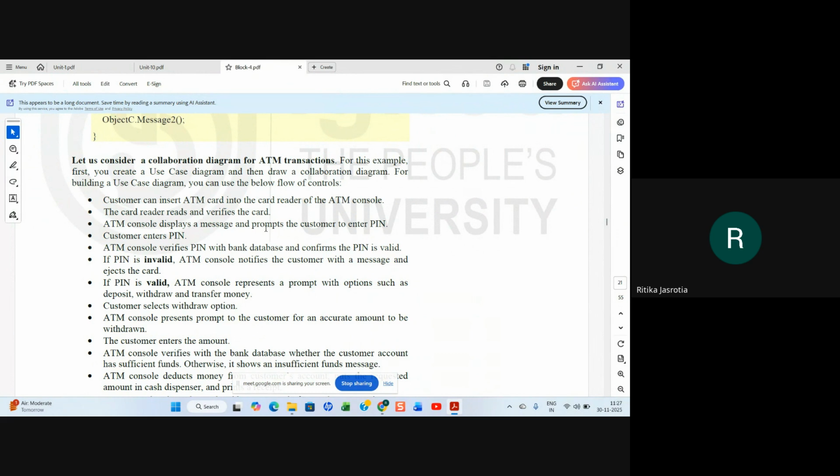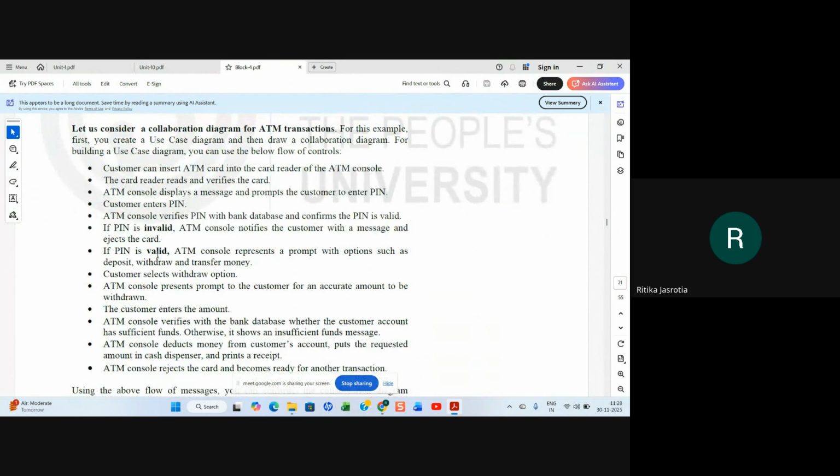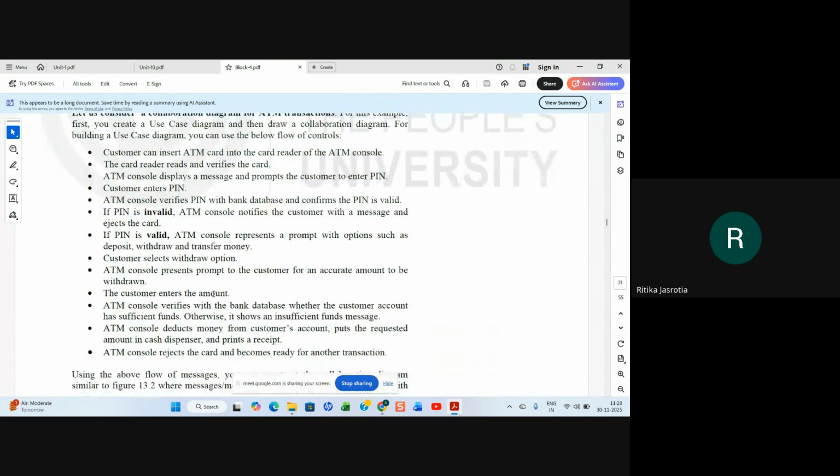ATM console displays a message and prompts the customer to enter PIN. Customer enters the PIN. ATM console verifies the PIN with the bank database and confirms the PIN is valid. If the PIN is invalid, the ATM console notifies the customer with a message and ejects the card. If the PIN is valid, the ATM console presents a prompt with options such as deposit, withdraw, and transfer money. Customer selects the withdraw option. ATM console prompts the customer for the amount to be withdrawn. The customer enters the amount. ATM console verifies with the bank database whether the customer account has sufficient funds, otherwise shows an insufficient fund message.